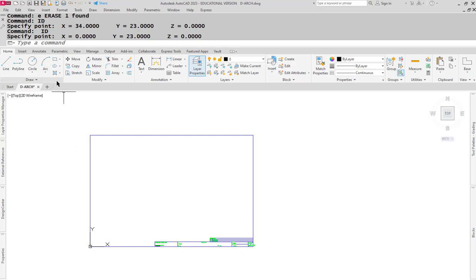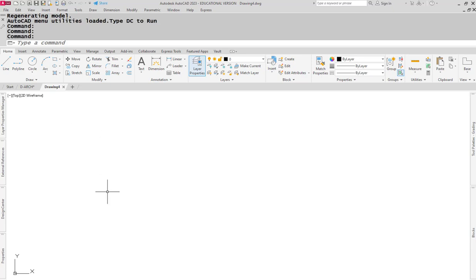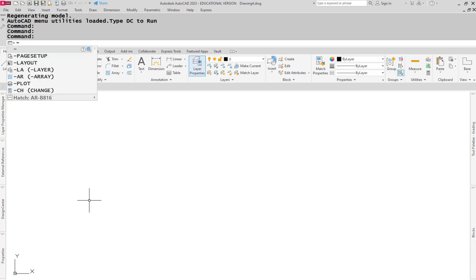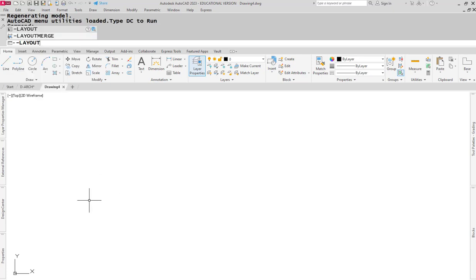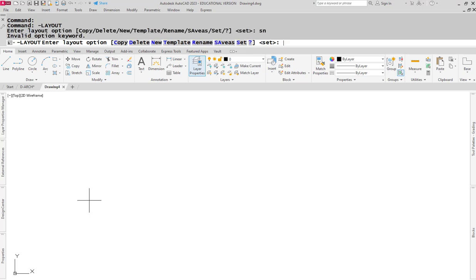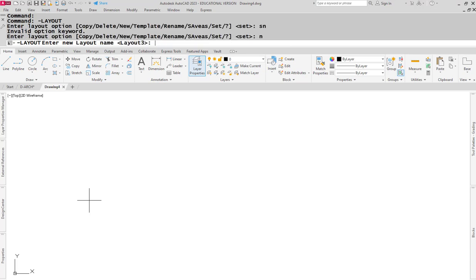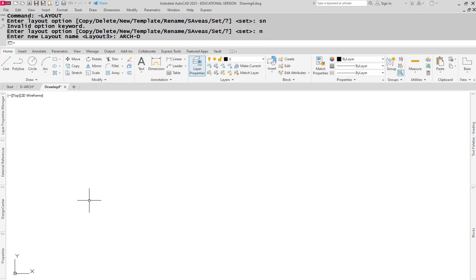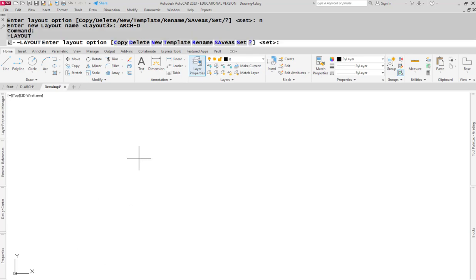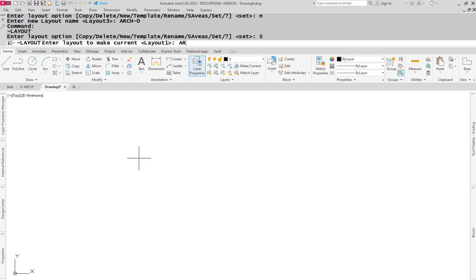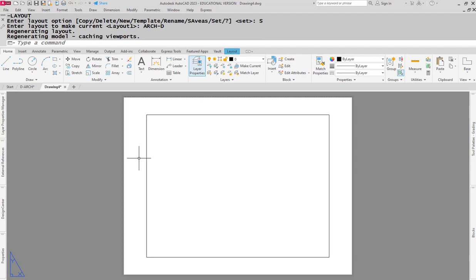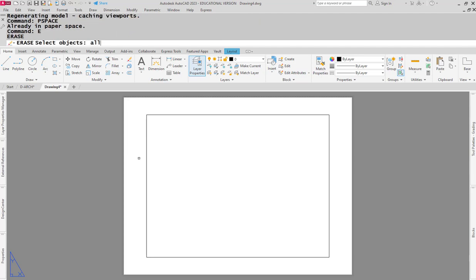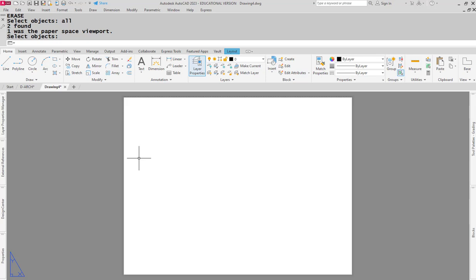So now if we go to a new drawing, and in that new drawing I go to negative layout, and I say I want to make a new layout called arc-d. Then I go back in, and you notice it shows up down here as arc D. I go back in, set, arc-D. Now it's the current layout. P space just to make sure you're in paper space. Erase all, enter. It's all gone.